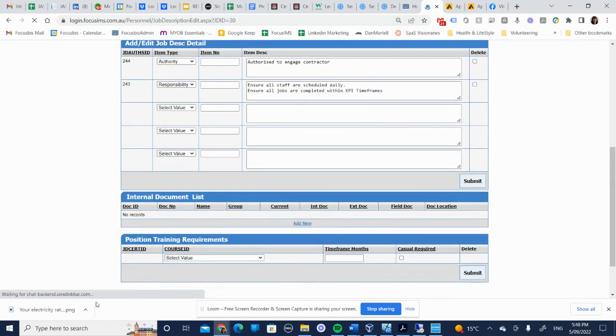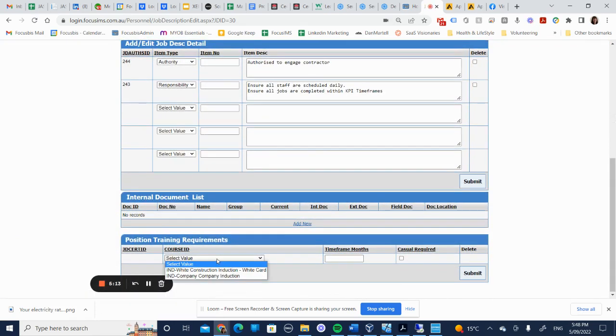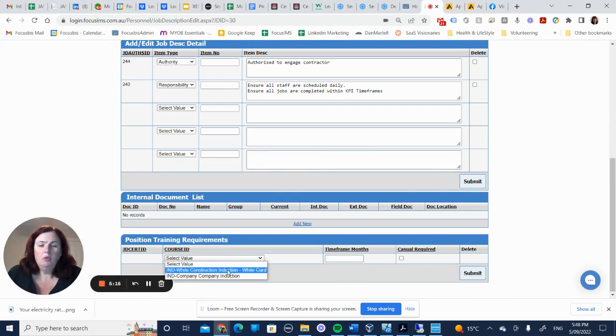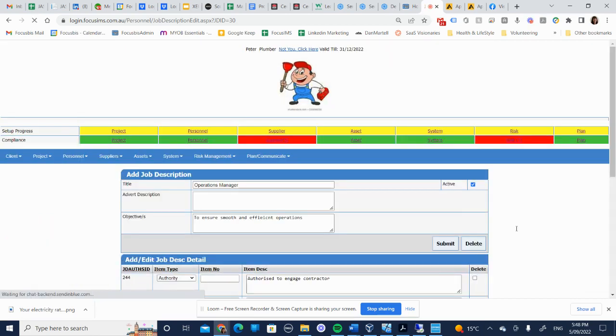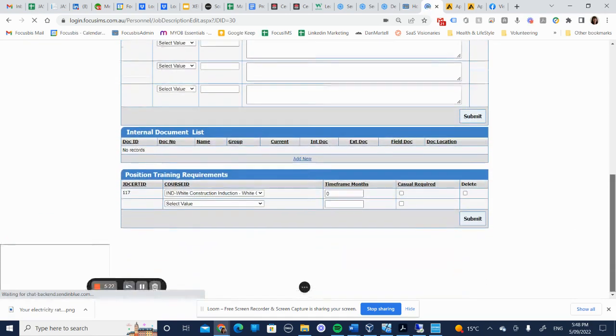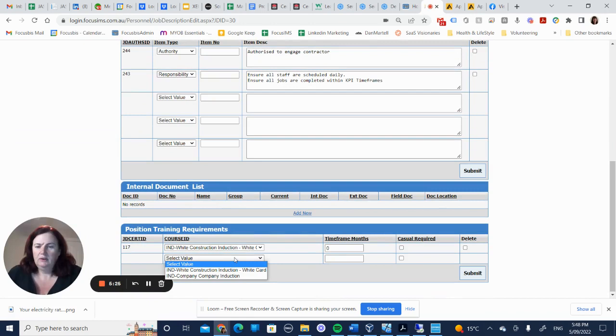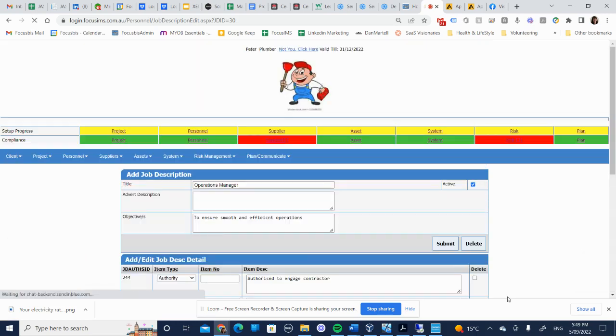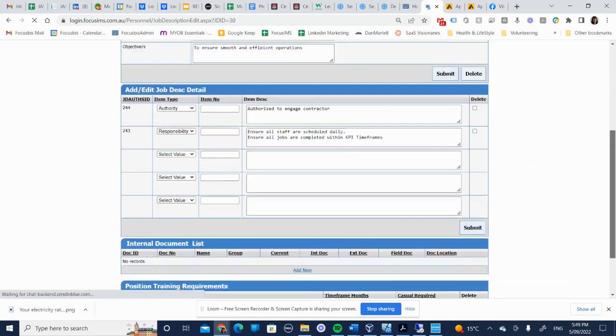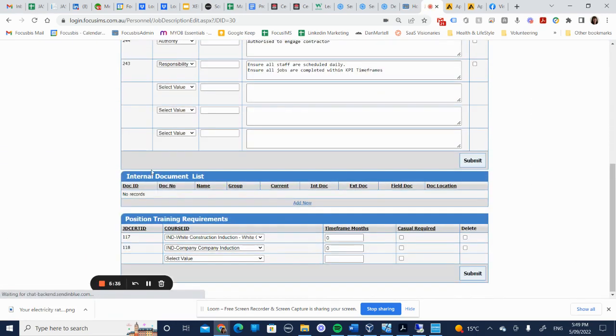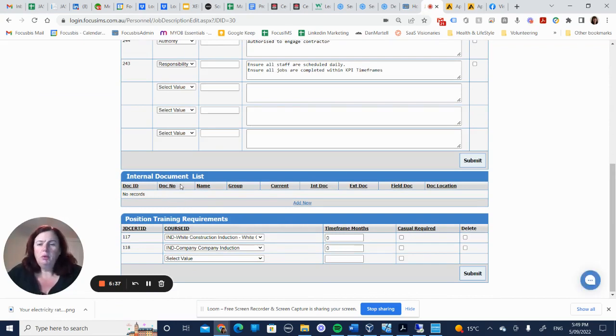Now this is why we added the training beforehand. Do they need a white card for this role? And we expect them to have that on day 0. And we expect them to complete a company induction on day 0. What next of all, which policies and procedures do we expect them to follow?